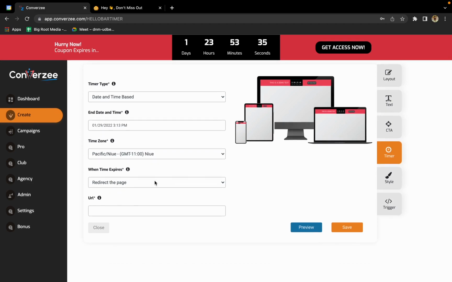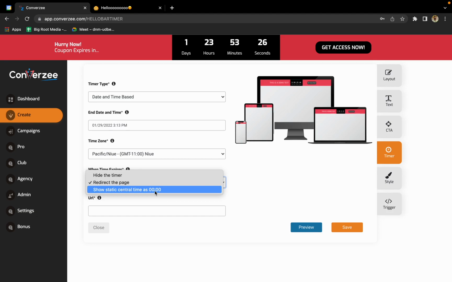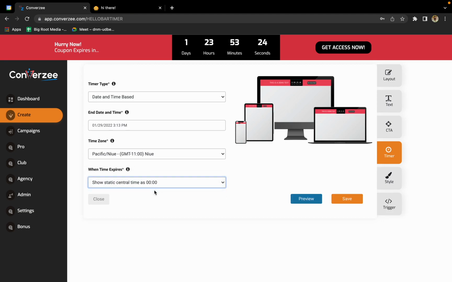So that is done. What do you want to do when the timer expires? Redirect, hide, or show static timer as 0. We have these three options. So I'll just keep it as show static timer at 0.